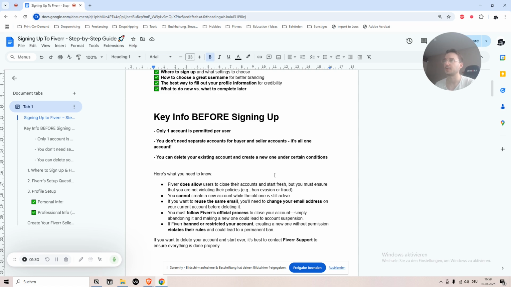Key info before signing up. First of all, only one account is permitted per user. Very important. If you have more than one account, Fiverr is going to ban you, so don't do that. You don't need separate accounts for buyer and seller accounts. It's all one account, meaning while we do set up a seller account right now, you will also be able to use it to shop on Fiverr.